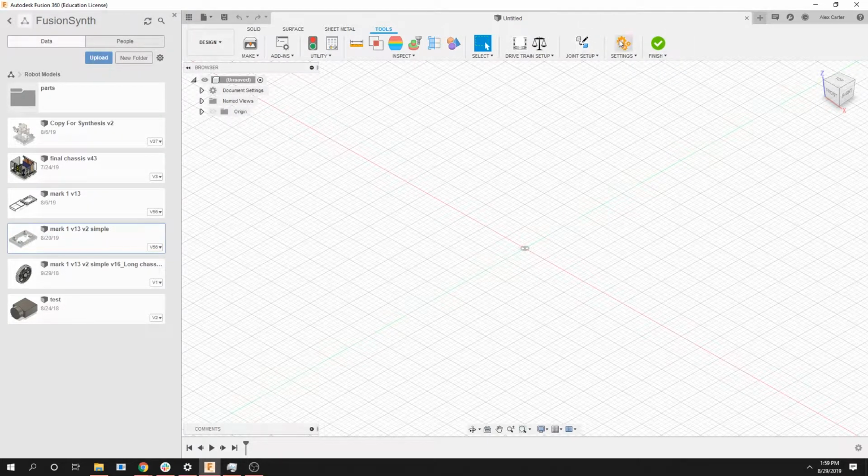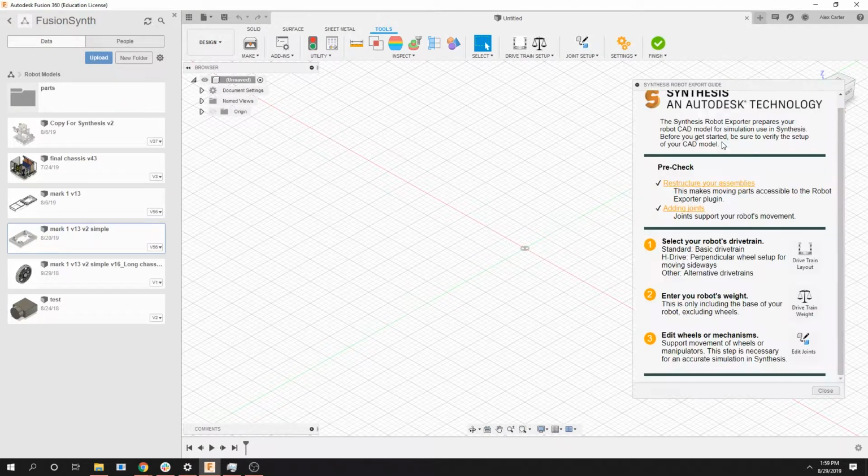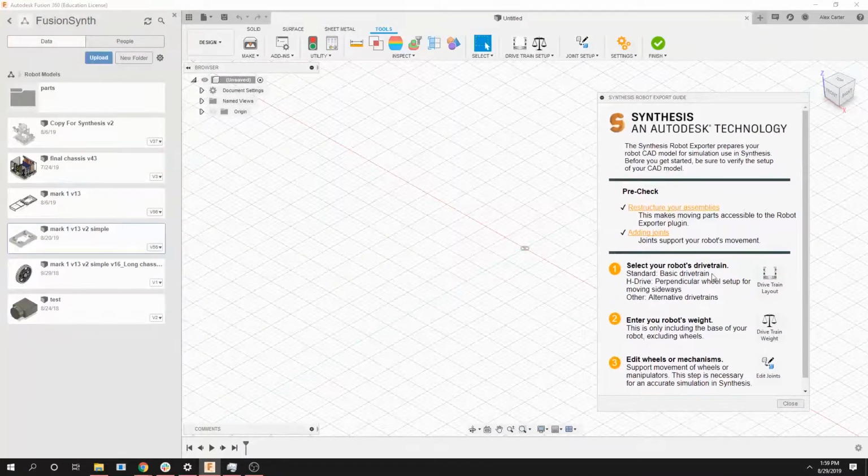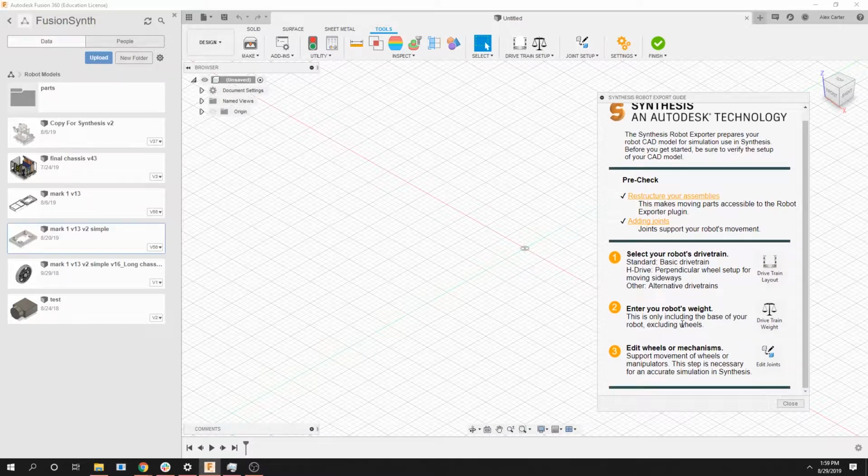But for right now, we'll go into the settings option and view some of the Synthesis add-in settings. The first setting is the Robot Export Guide checkbox. If you enable this and press OK, that'll bring back that export guide that you saw at the beginning. So if you closed this earlier on and you wanted to refer back to some of the options here, you can go ahead and click close.